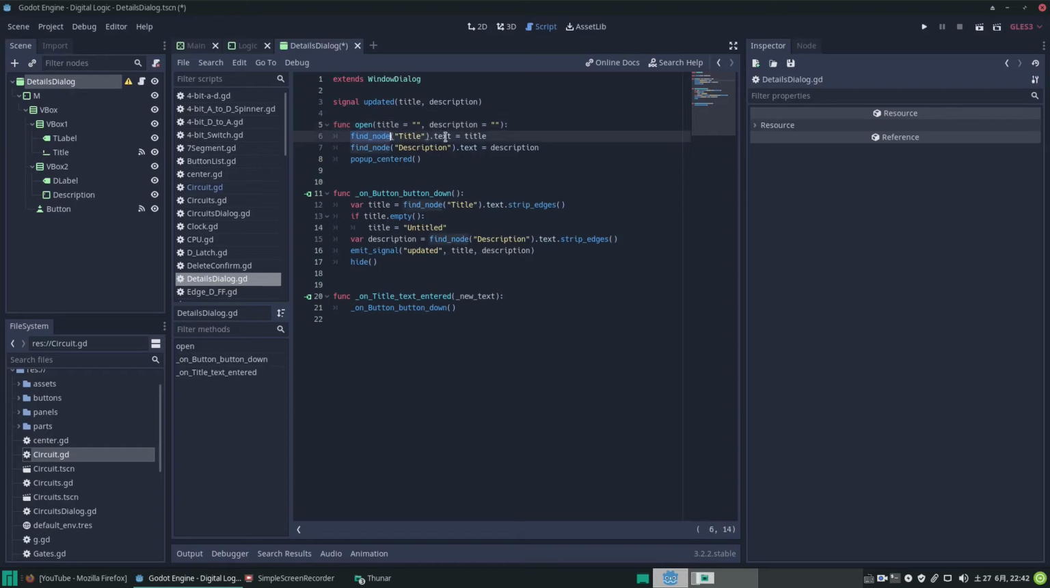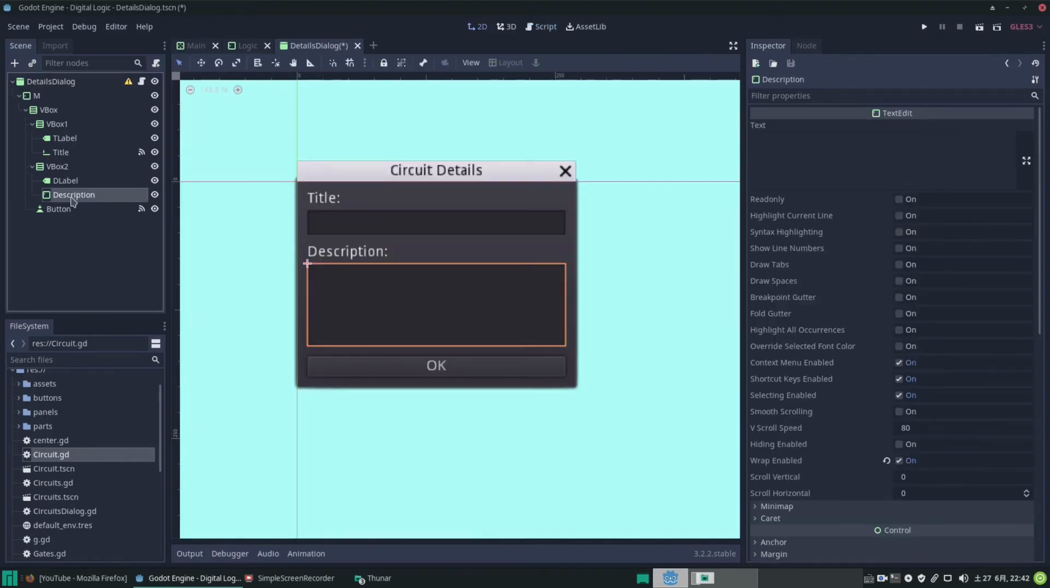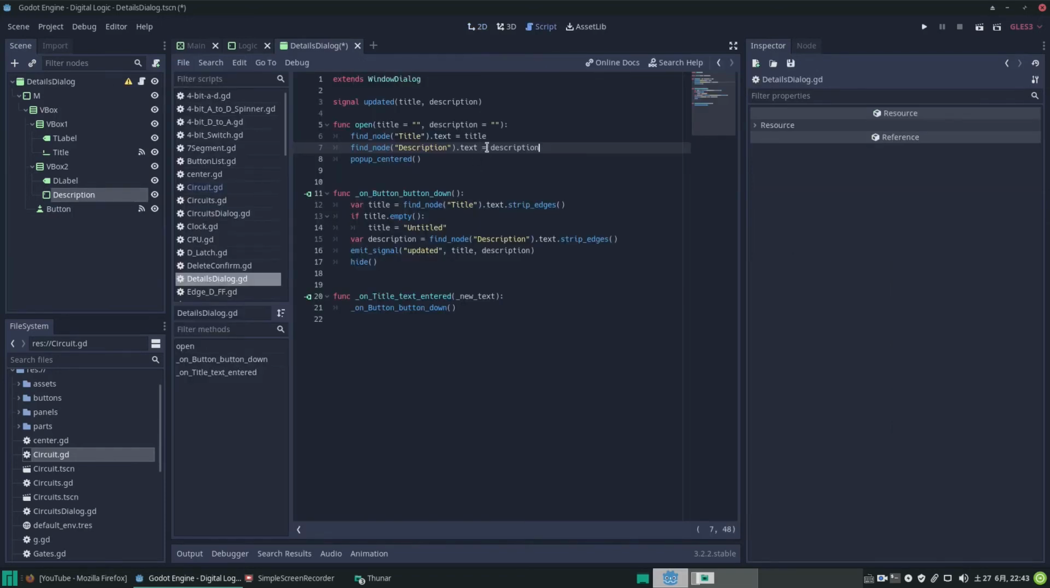And it doesn't matter about the speed of this, because we just popped up a window and it's going to take a few milliseconds to find it and then get its value, the parameter of text, and set it to the title value, which is passed in there. And we do the same with finding the node called description, and we assign the description input to the text value of the description node. And then finally, we call the function on this window dialog to popup centered.